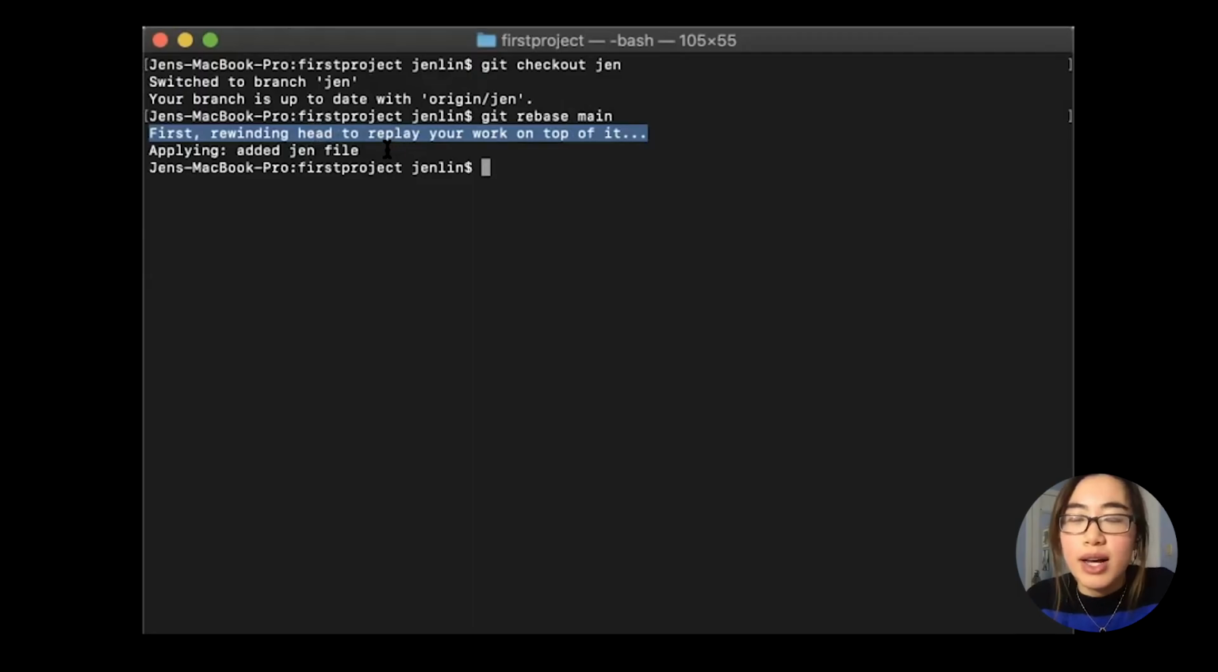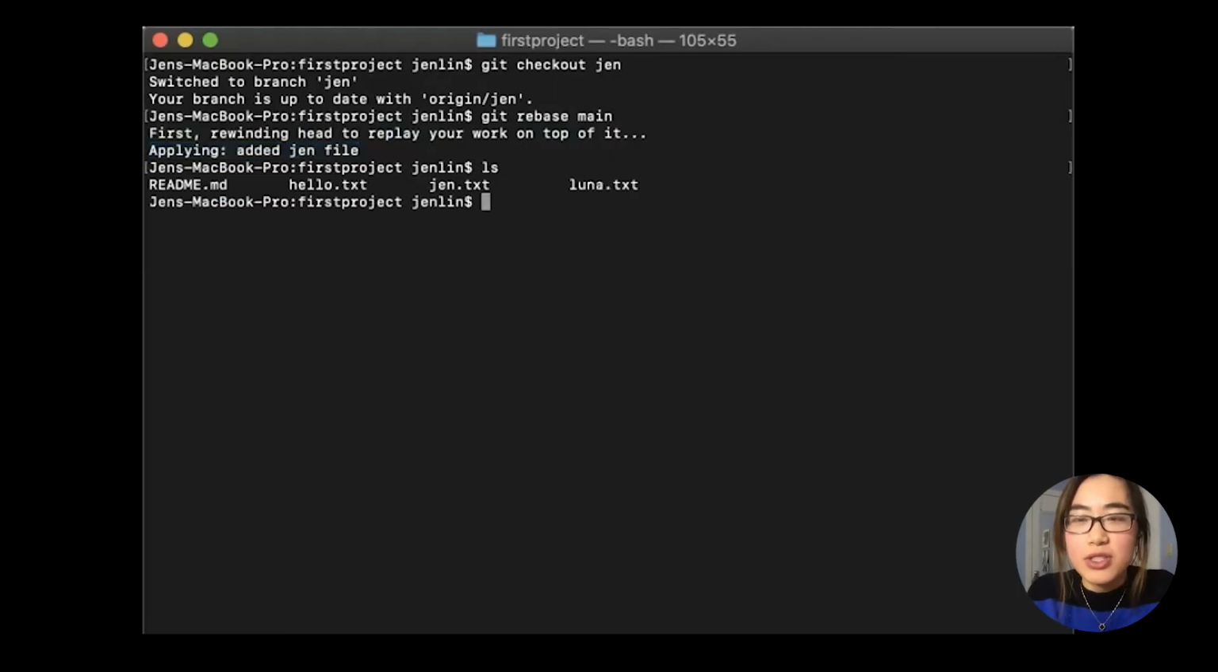After that, it applies the one commit that I have, which is adding the gen file. So if we do ls, then you'll see that the luna.txt file now also exists in my local branch. This means that the rebase went through correctly and everything is up to date.